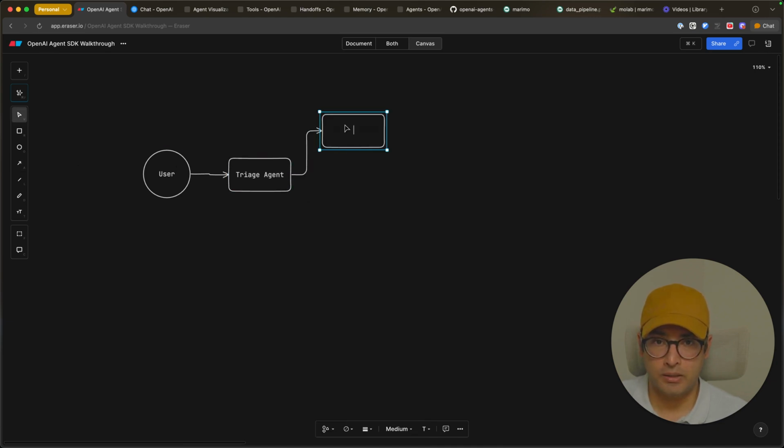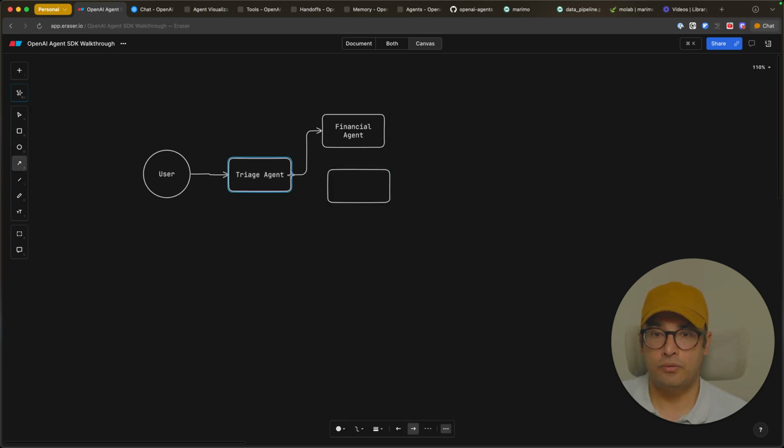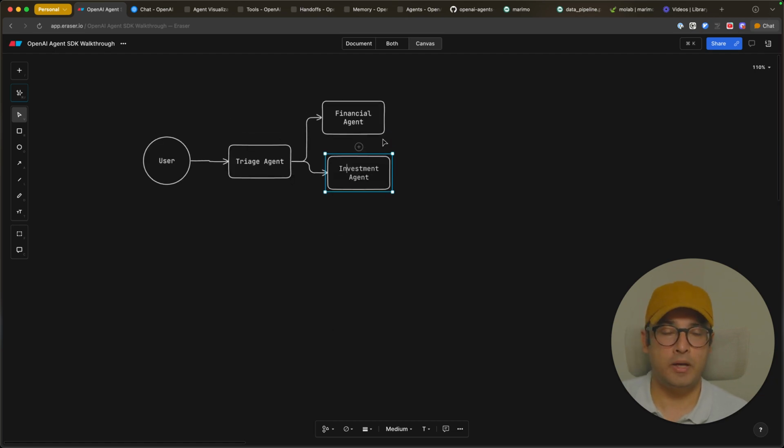Now, let's consider who the next agent is going to be. That agent is going to be a financial agent. Let's consider another example, another agent. This agent is going to be an investment agent, right? So the financial agent can actually talk to you about financials, your financials.